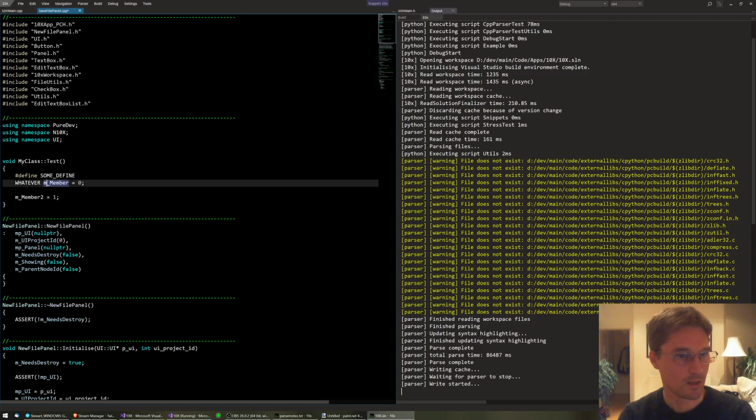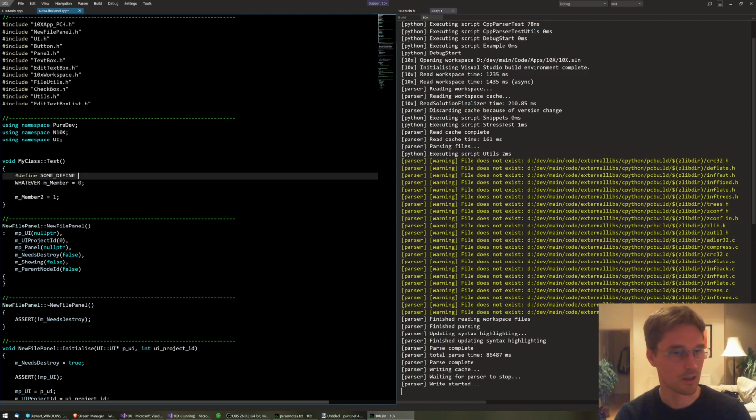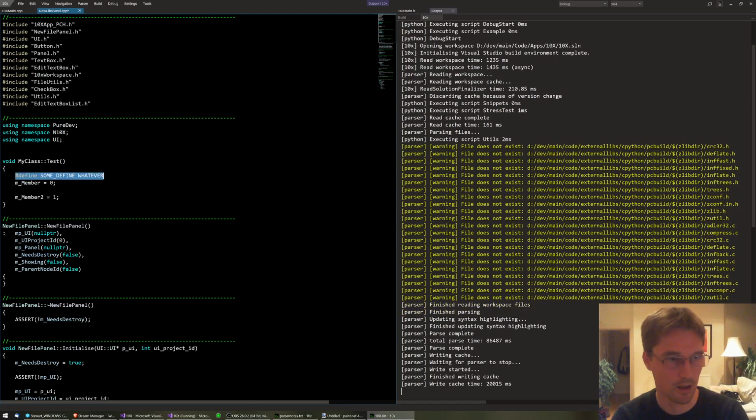That was parsed correctly, but if it had a define like this in front of it, it would just silently fail and think that was a local variable. So obviously that's why I added the define bars. Now it just totally ignores that line and it's fine. It knows what it is. So it does get it wrong sometimes.